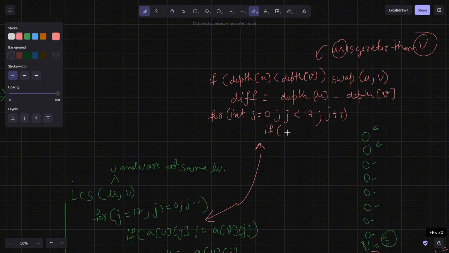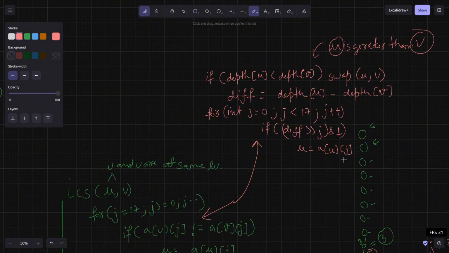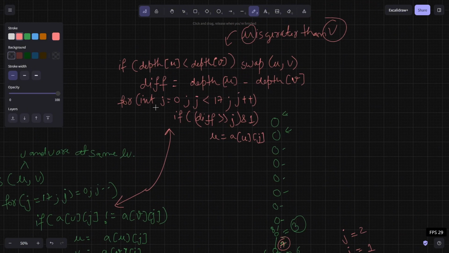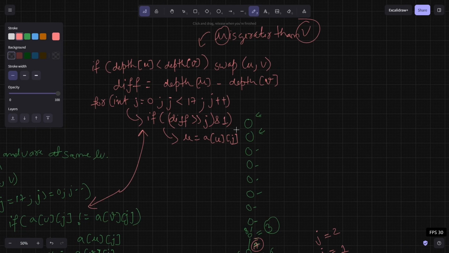Okay, so I'm going to do a dry run. If the jth bit of difference is set, we are going to set u equal to ancestor of u j times. So what this basically means is, this is inside this and this is inside this. So from j equal to 17, what we are going to do is, for example, we got a difference. So here 1, 2, 3, 4, 5.